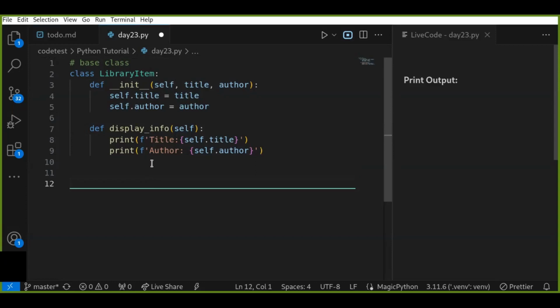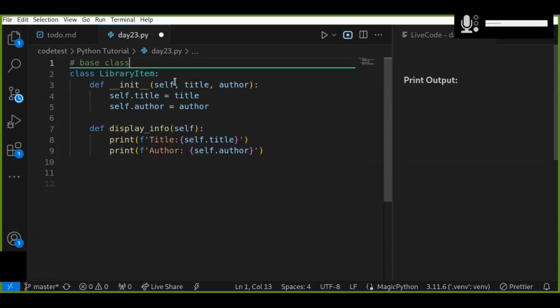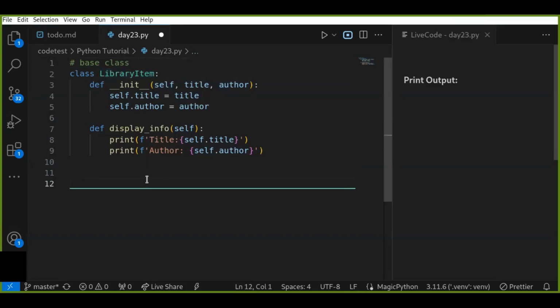Okay, this library item class, which is a base class or superclass, has attributes of title and author. It has a method display info to print the information about the library item. Next, I'm going to define the class book, which is a subclass of library item with an additional attribute, genre. It also overrides the display info method to include information about the genre.